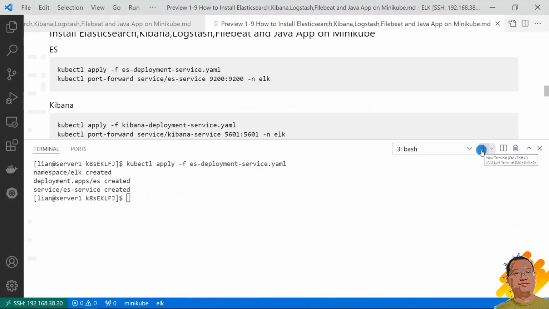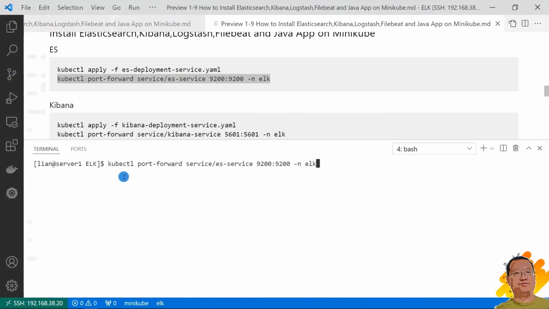Add the service port forward, because Logstash and Kibana use the service port to access the Elasticsearch node. The command is kubectl port-forward. The type is service. The service name is es-service. The port mapping is 9200. The namespace is ELK.